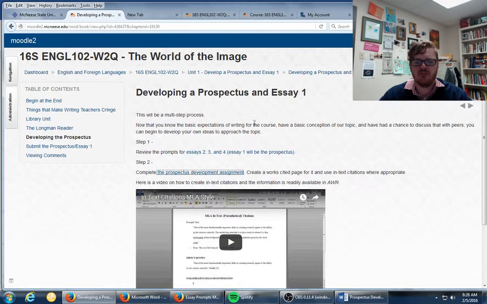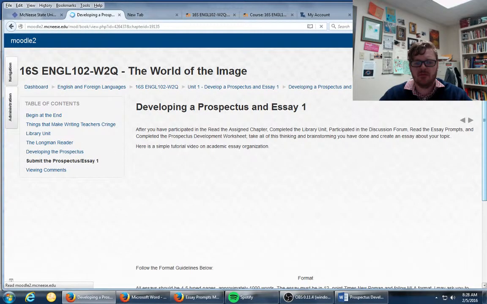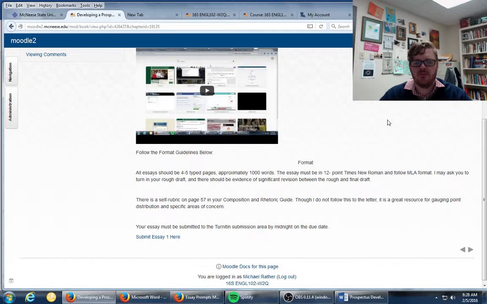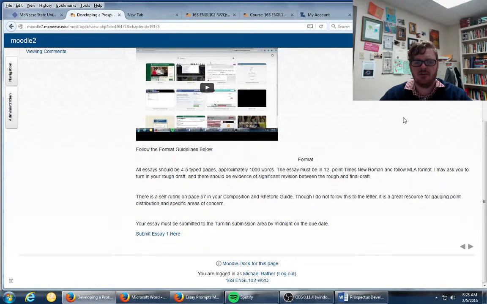Okay, and then once you have completed that worksheet, you will type an essay and you will submit. And all of that is set up here. I give you some formatting guidelines to remind you of that. All essays should be 4 to 5 typed pages, approximately 1,000 words. That means if you're a little over or a little bit less, it's not the end of the world. The essay must be in 12-point Times New Roman font and follow MLA format. I may ask you to turn in your rough draft. That's a possibility, and there should be evidence of significant revision between the rough and final draft. Then there's the rubrics for how to grade it and follow it, and you submit the essay there.